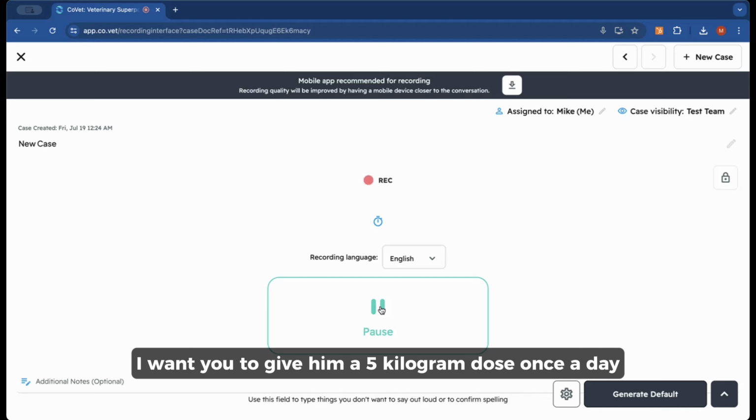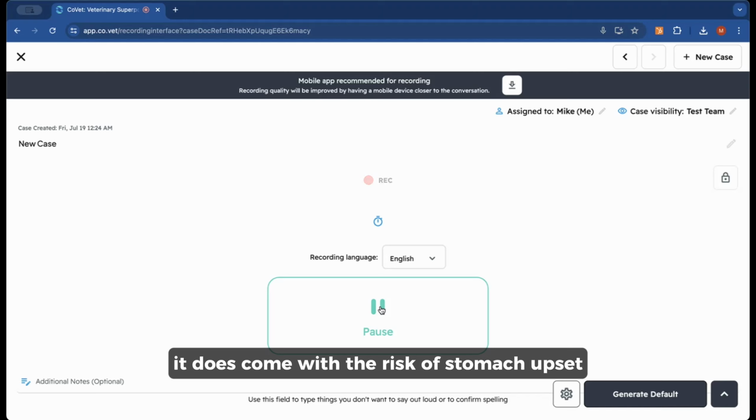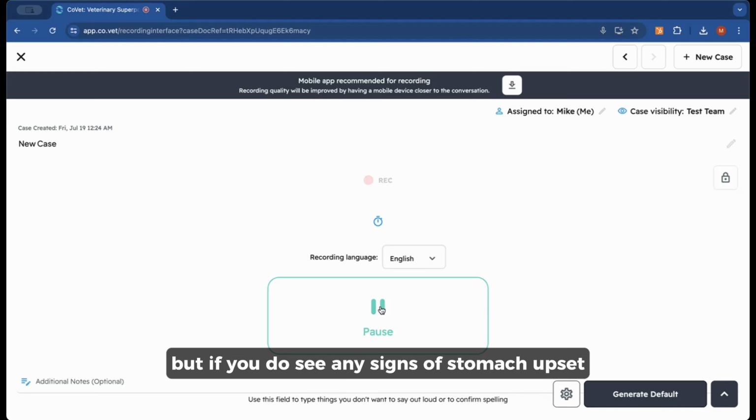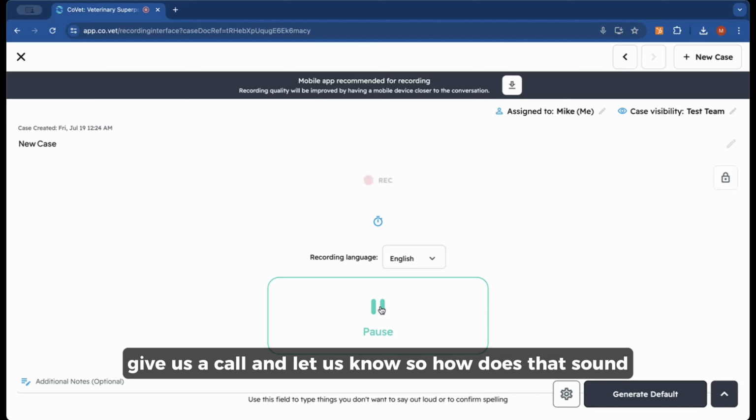I want you to give him a 5 kilogram dose once a day for the next 5 days, and it's a liquid, you can squirt it in his food. It does come with the risk of stomach upset, so things like vomiting and diarrhea. And basically, if you give it with a full meal, it'll help avoid that. But if you do see any signs of stomach upset, stop the medication, give us a call, and let us know. So how does that sound?